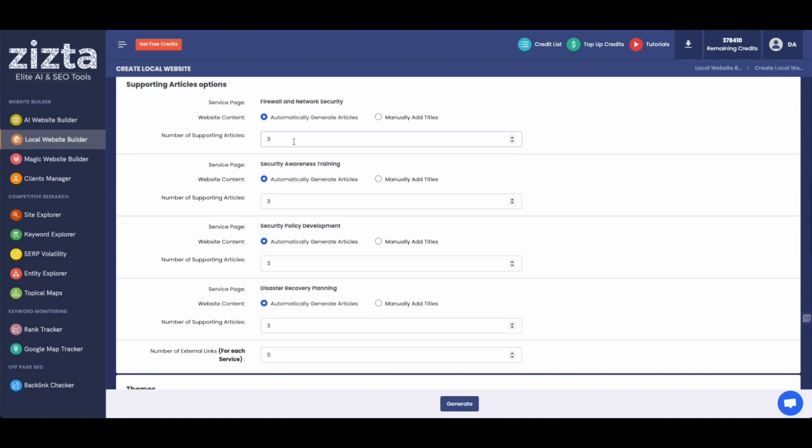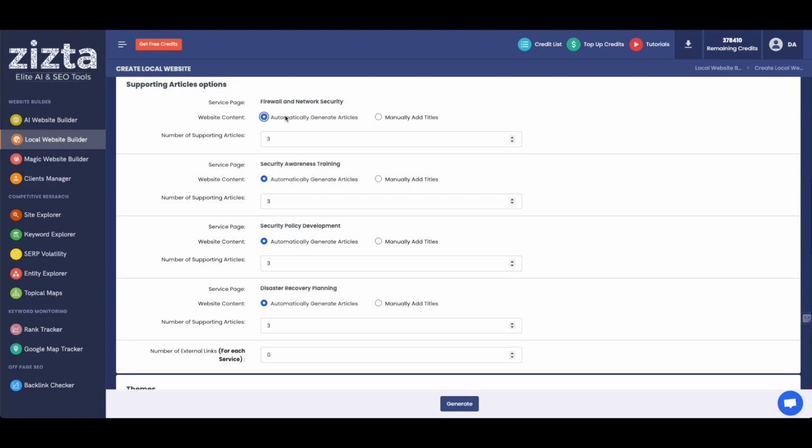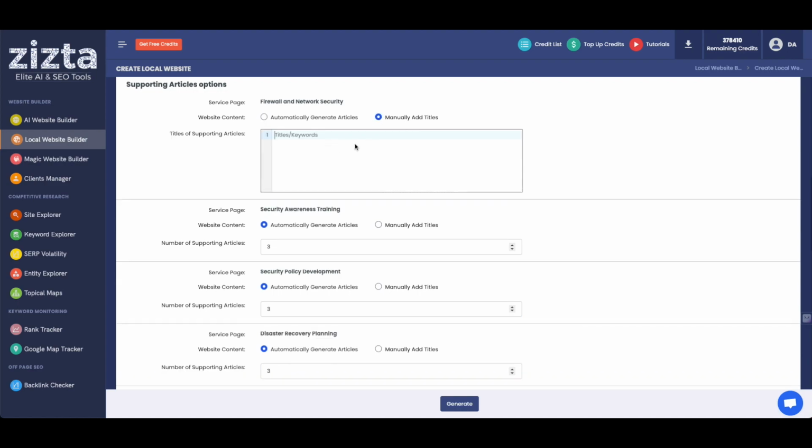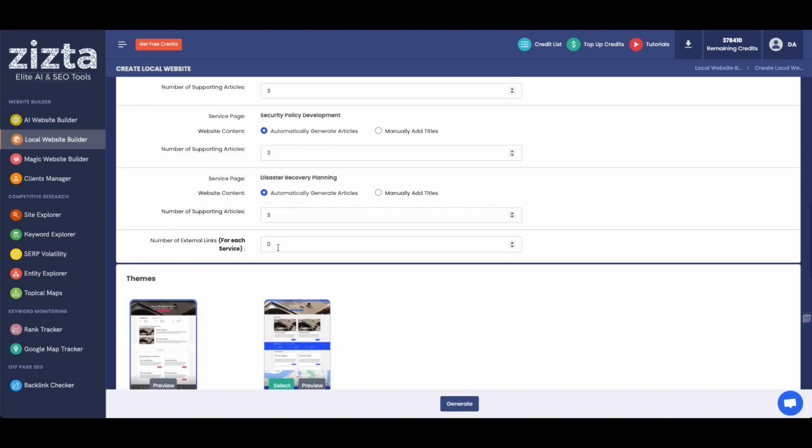control over the number of supporting articles for each of the services we can specify. In addition, if you want to manually add your own titles as opposed to using the questions that the AI generates, you have the option to do so right here from your own research. And when you add the titles, it will generate articles just for those titles. In addition, you can also ask the AI to include relevant external links for each service.